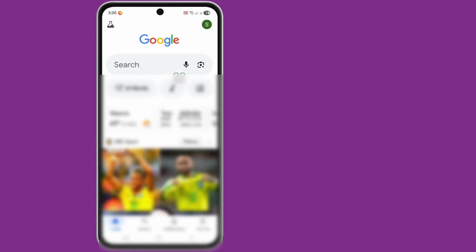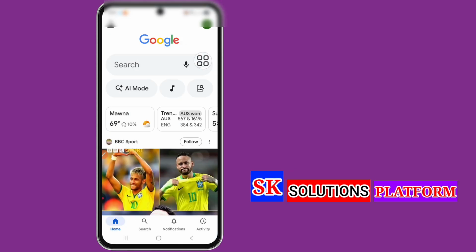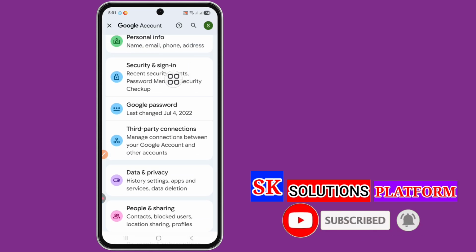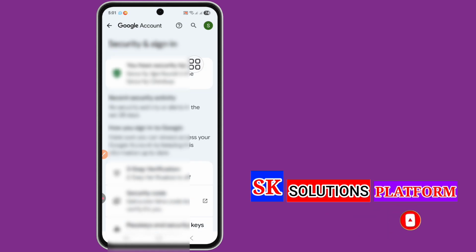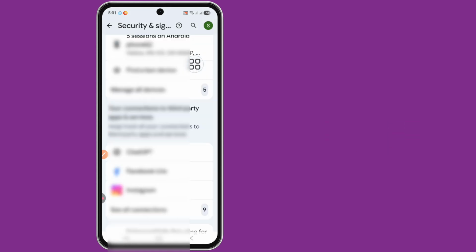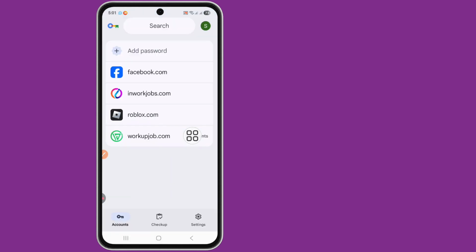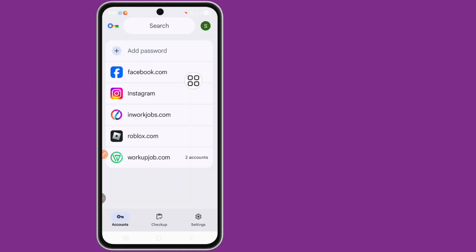Next step, open your Google app and click on the profile icon, then Manage your Google Account, and scroll down to Security and sign-in. Scroll down, click on Password Manager. Now click on the Instagram app and see your Instagram password.